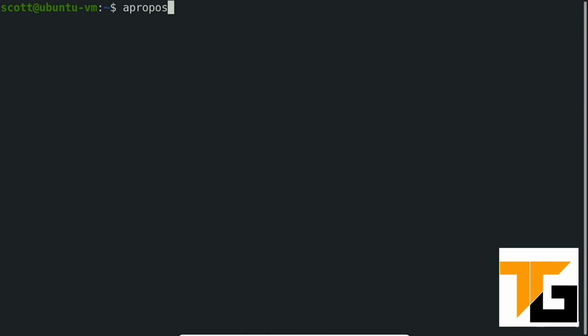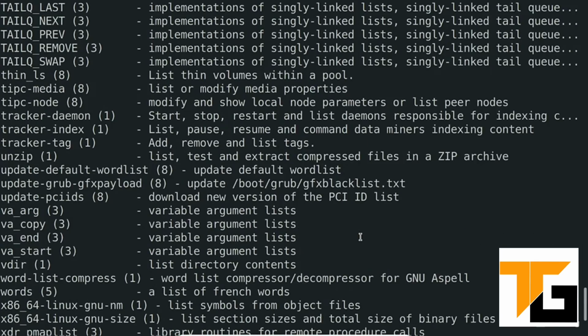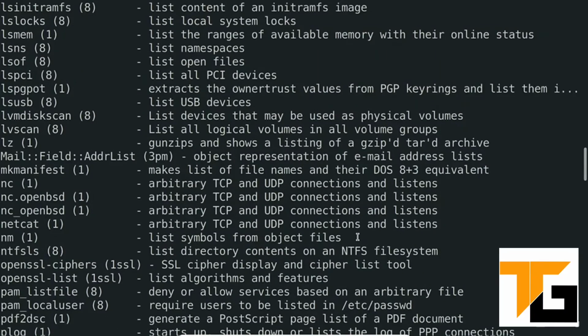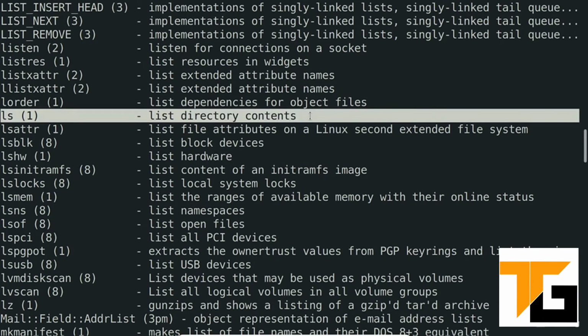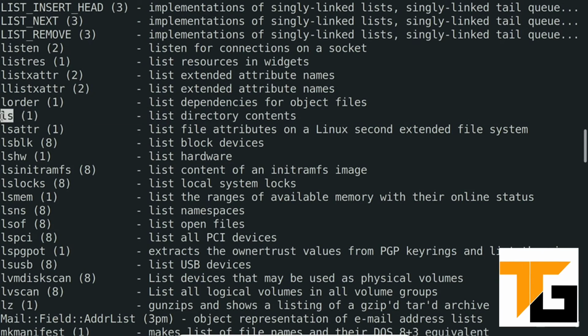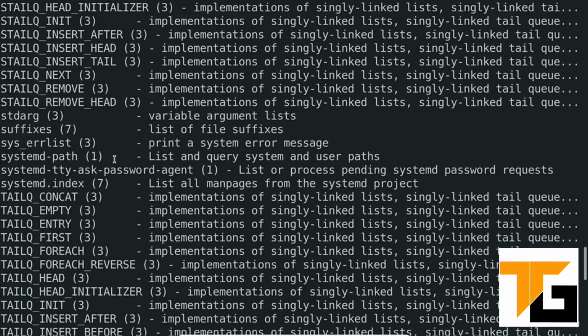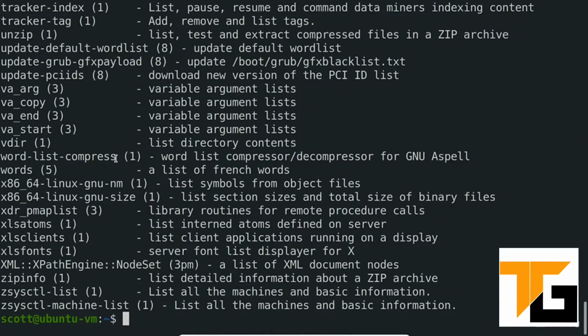So if I wanted to find out what can list things, I could type apropos list, and see a number of results that match that word. I'll take some time to look through these results, and here's a command that can list directory contents. It's ls. Searching for commands this way can be time-consuming, but if you know what you need to do, but not the command to do it, apropos can be helpful.